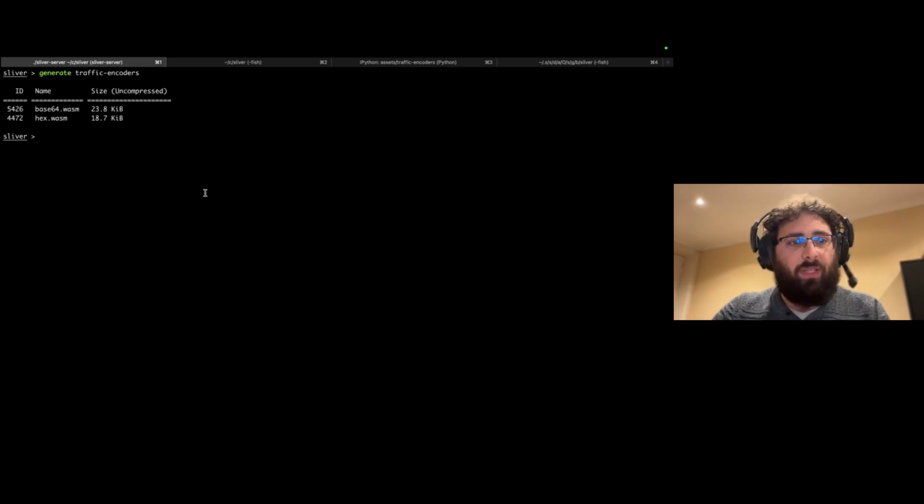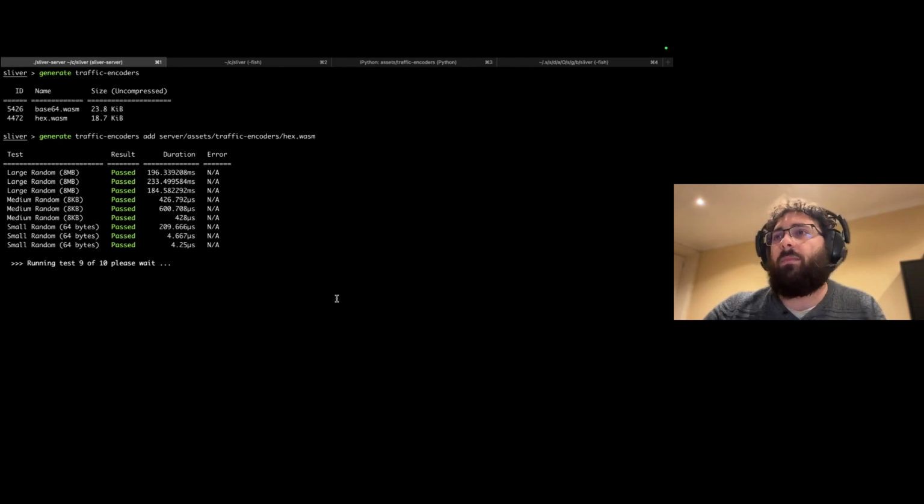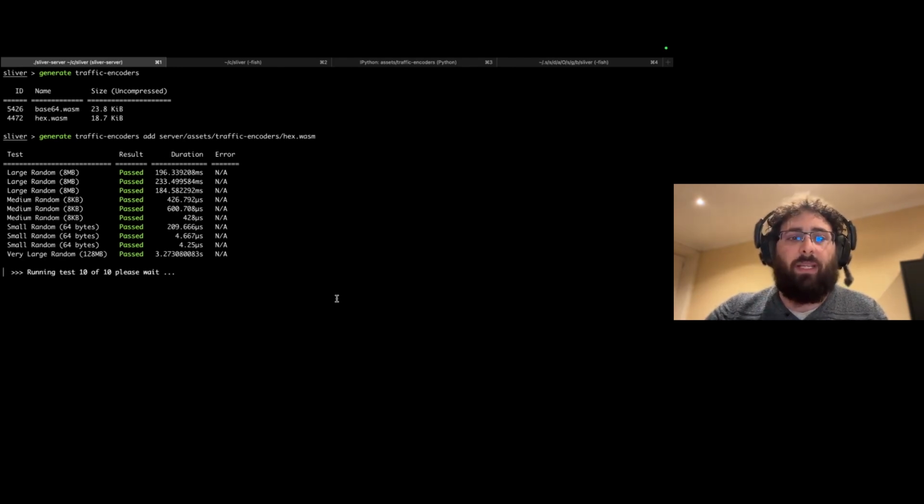So I'll quickly show you what that looks like. Essentially, you hit generate traffic encoders, and then there's an add subcommand, and then you need to give it the path to the Wasm file that you've previously generated here. So if we go to server assets, should be here, yeah, hex.wasm. If I hit enter now, it'll load that custom encoder in the server and make it available for any implant that we generate after that.